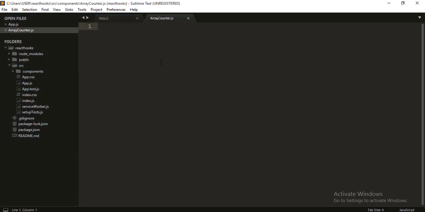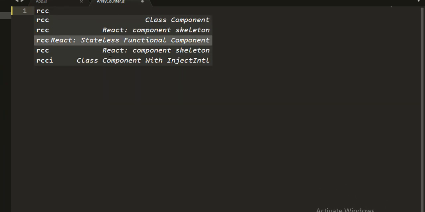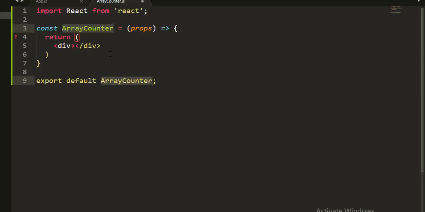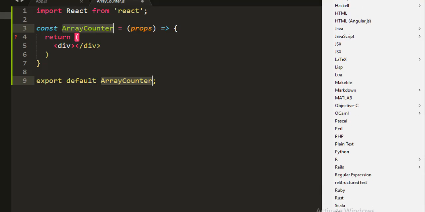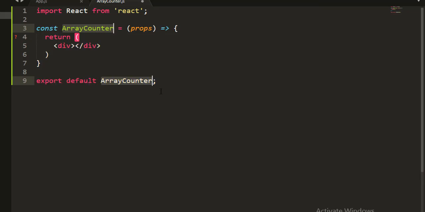One thing I have to do is create a functional component. And how am I going to do that? I'll just press RCC. I'm able to do this because I've installed React Snippet, which is a package for Sublime. Once I click enter, it's going to create a functional component for me. So I have to come here to JavaScript and change this to TypeScript React. So yeah, I've done that.